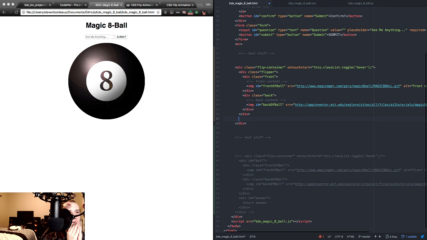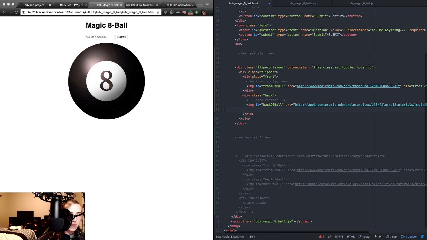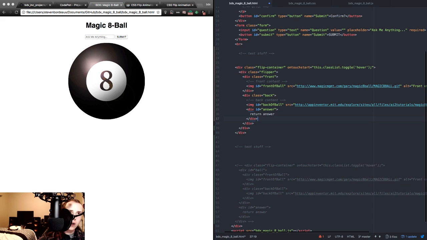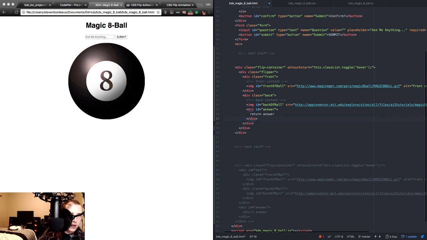Where do I want that? I want it to be part of the back of ball. So inside here. This. Under/on the image. That's what I need. Man, save. Refresh. Meow, question mark.